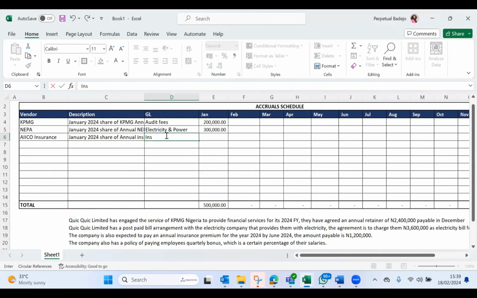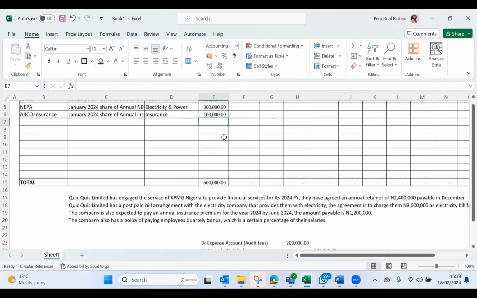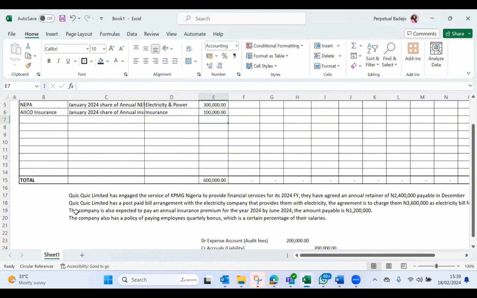Okay, so what's the GL? You should have a GL for insurance. That's the GL you're debiting. So you debit your insurance GL and credit your accruals. With how much now? We said it's 1.2 million for the entire year. That's 100,000. So in January, you debit this with 100,000. Right? Now we still come back to this question 3 because it has both a prepayment element and an accruals element. Okay? We'll come back to that.